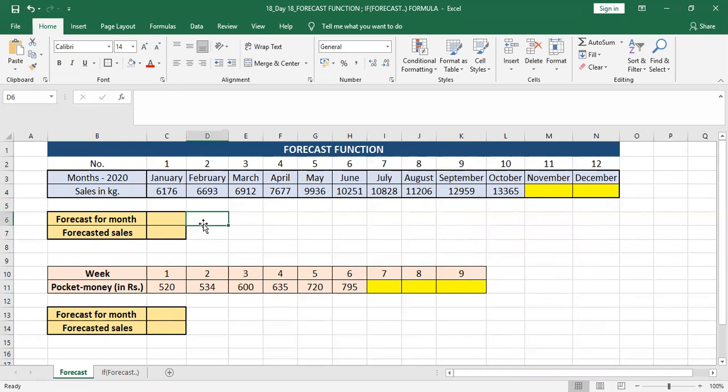And even all science students, everybody needs to forecast, because forecasting is like gauging the future. Even we gauge our future. What will my income be? Where will I be in the next 5 years? And the same thing we are going to learn with this function, that is the forecast function.